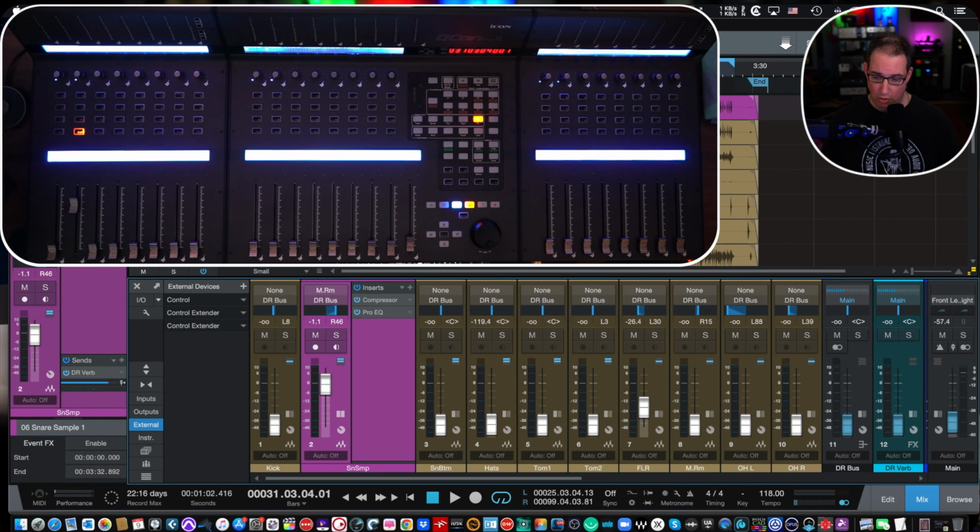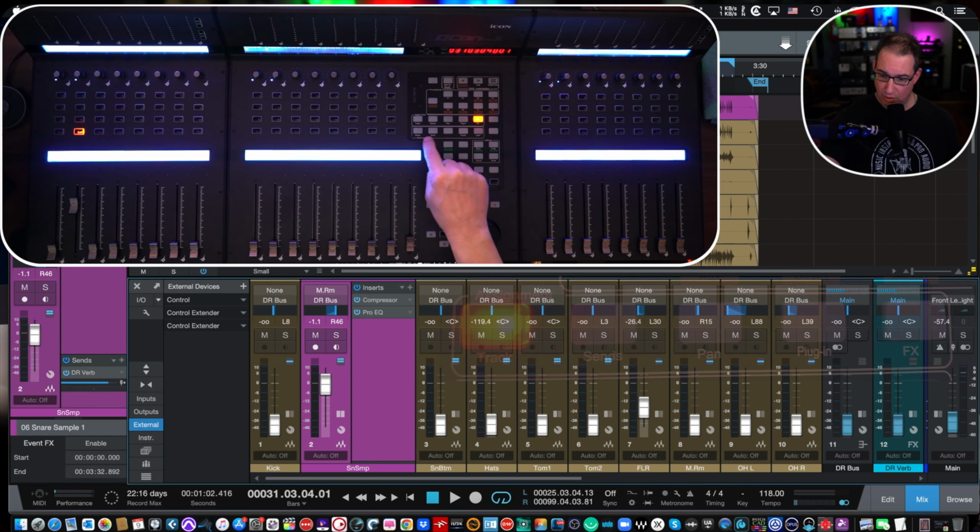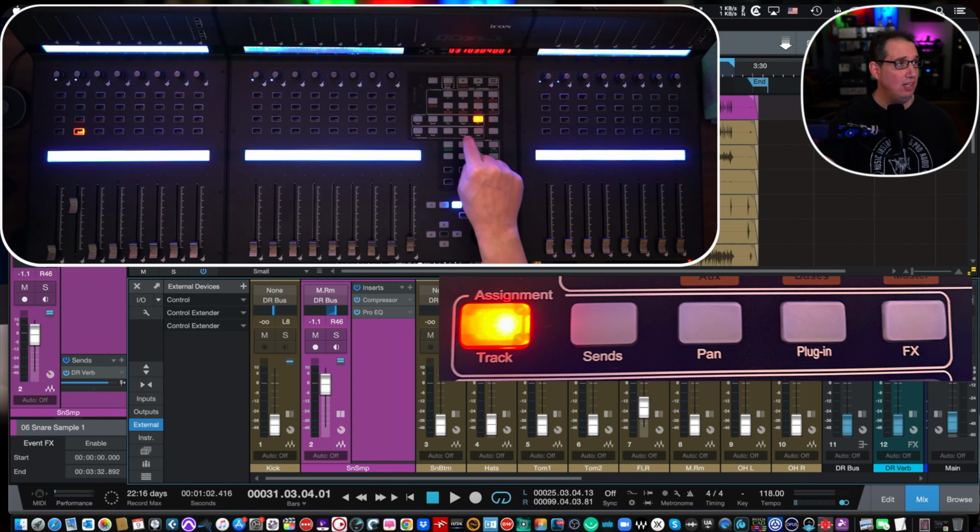So here we are in Studio One. Looking at our Icon QCon ProX again, if you have not seen the other videos in this series, make sure you check the playlist in the description box below. You can see all the videos that I've done thus far on the Icon QCon ProX control surface system. Say that 3 times fast. So here we are. We're going to talk about this series of buttons right here called the assignment section.